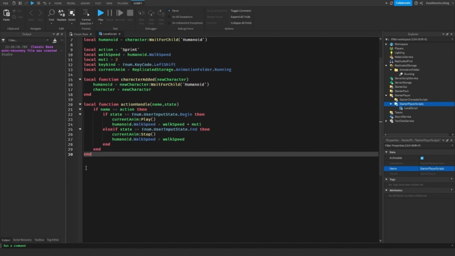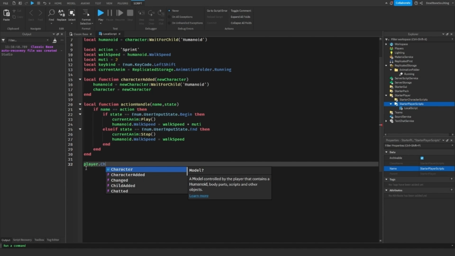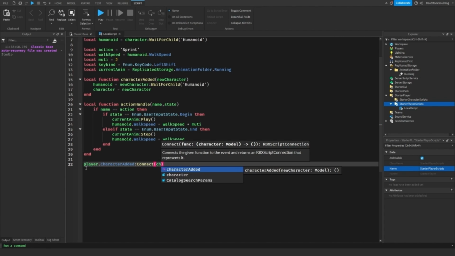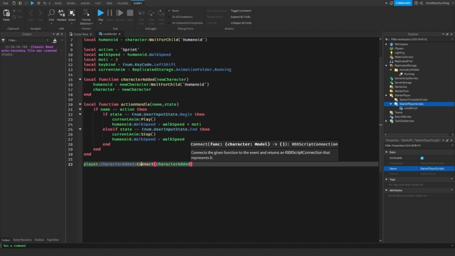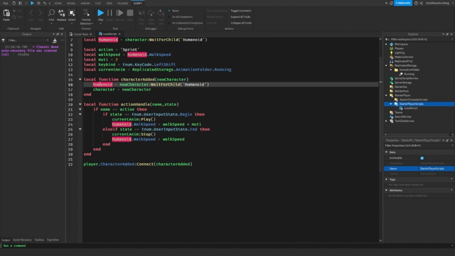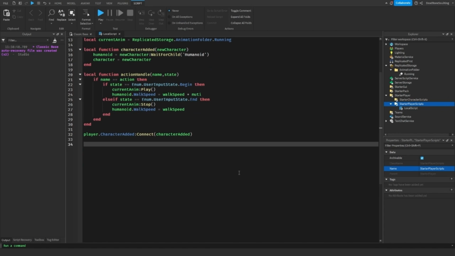Now finally we're gonna fire the event so this is able to be applied to the character. So player.CharacterAdded:Connect(CharacterAdded). Great, so whenever the player spawns in, we're gonna fire the function CharacterAdded, and the new character is gonna be the character they spawn in as, and have that humanoid variable applied to that character's humanoid, and same with the character.